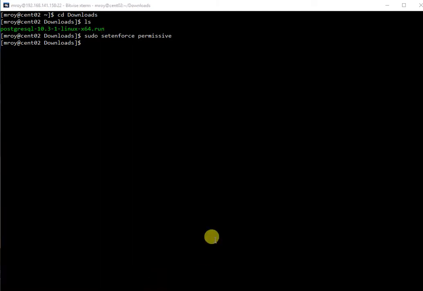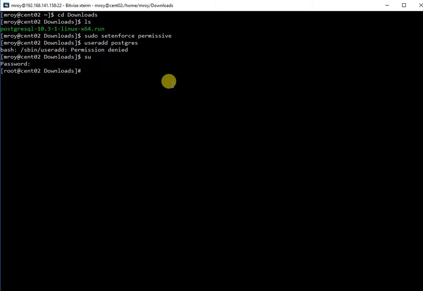The next step is to create the postgres user account in case it does not exist. I already have that created in my system, else I can do a useradd and add this user. As it says, postgres already exists. So once I'm done, I need to start the installation.